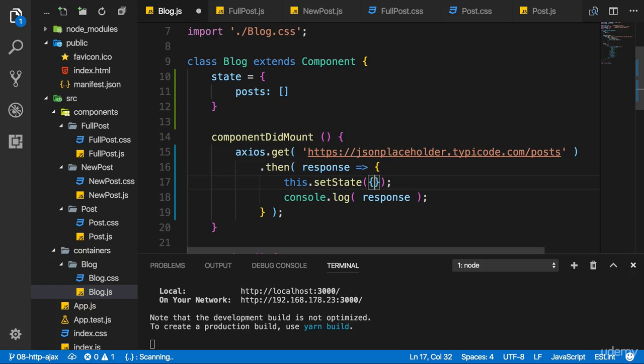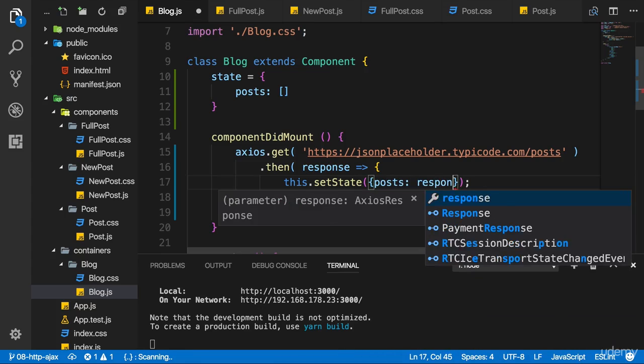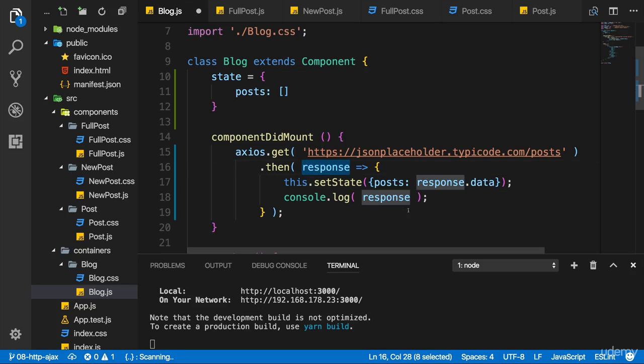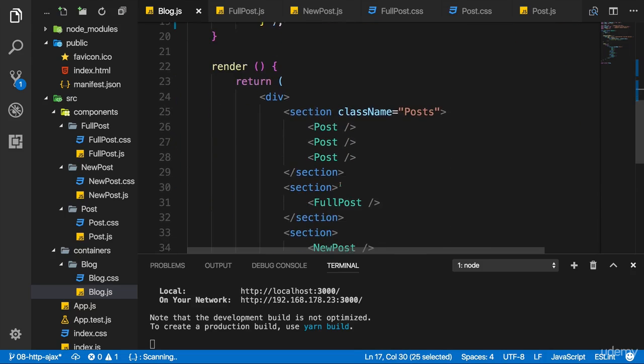And there we can set posts to response data. You just saw in the console that the data property is available on that response object and that the data property holds an array of posts. So I'll comment out the response logging and instead set my state to the posts.